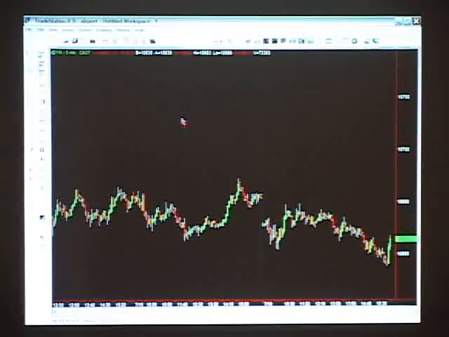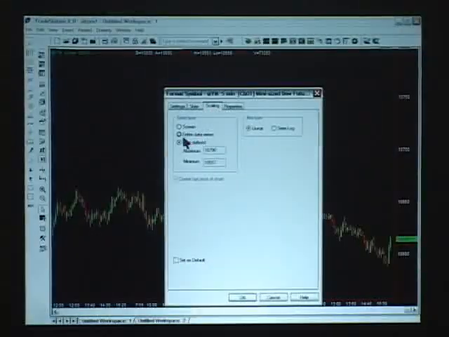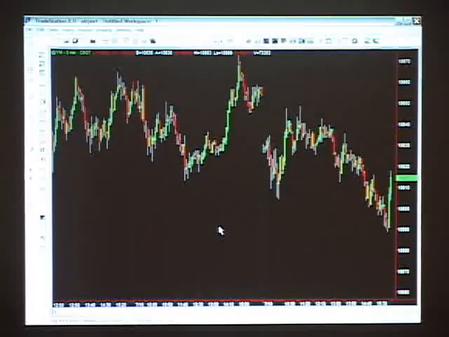How I have it set is I always just have mine set to Screen, Center Last Price of Chart, set as default, so I never have to look at it again. And then you can do that.